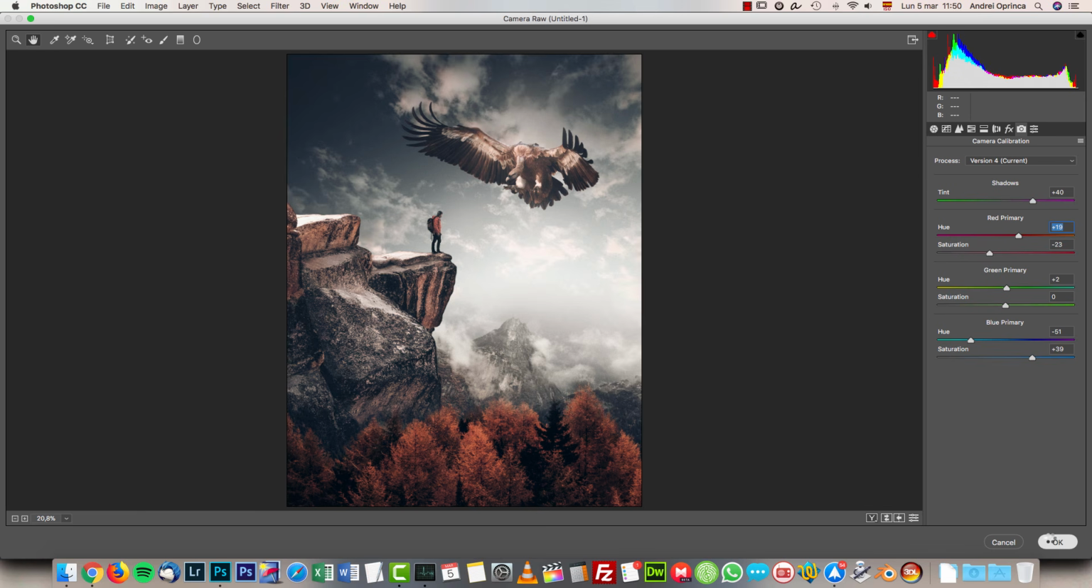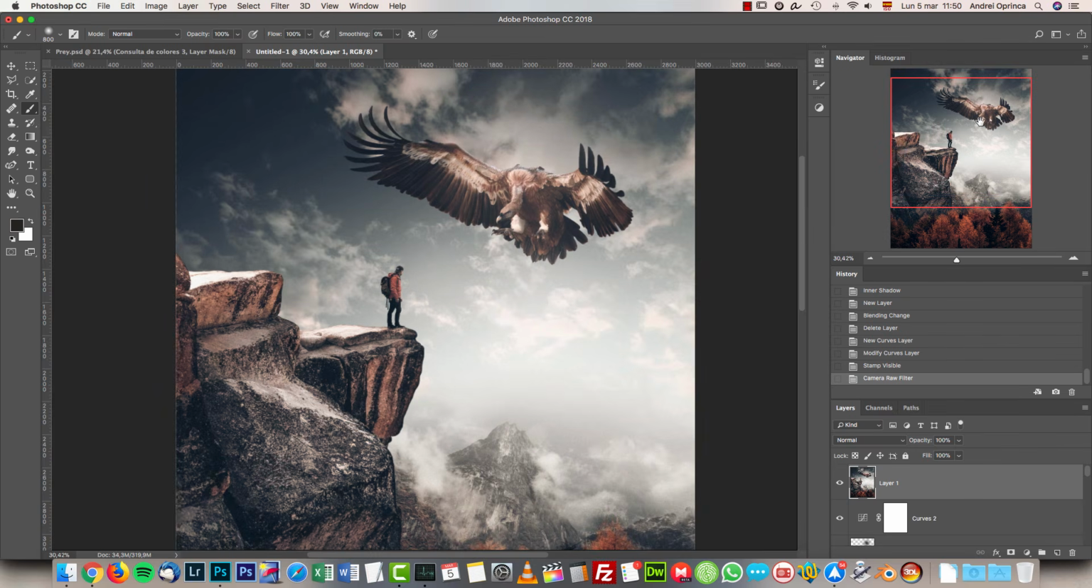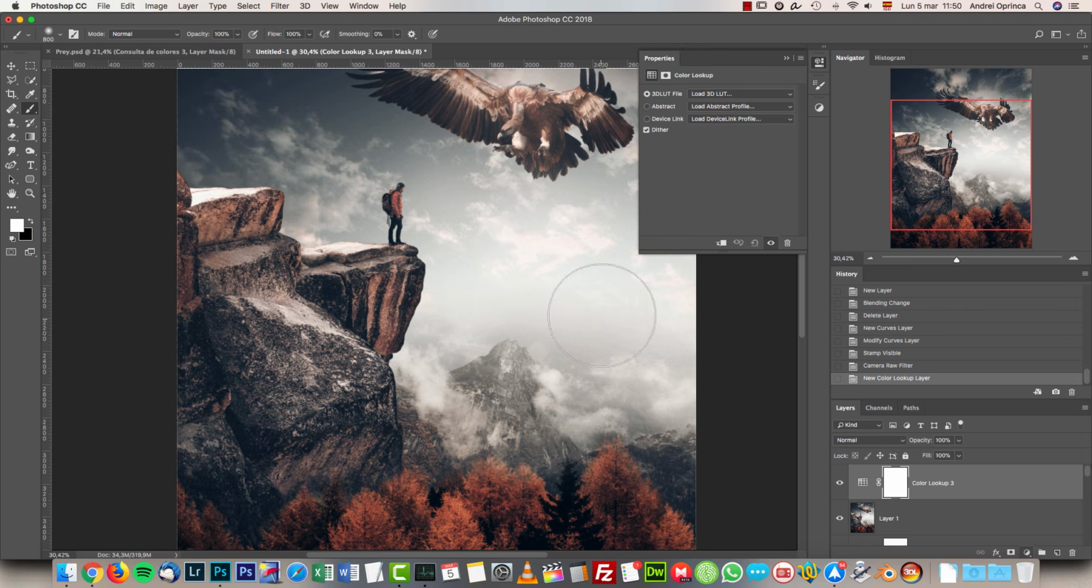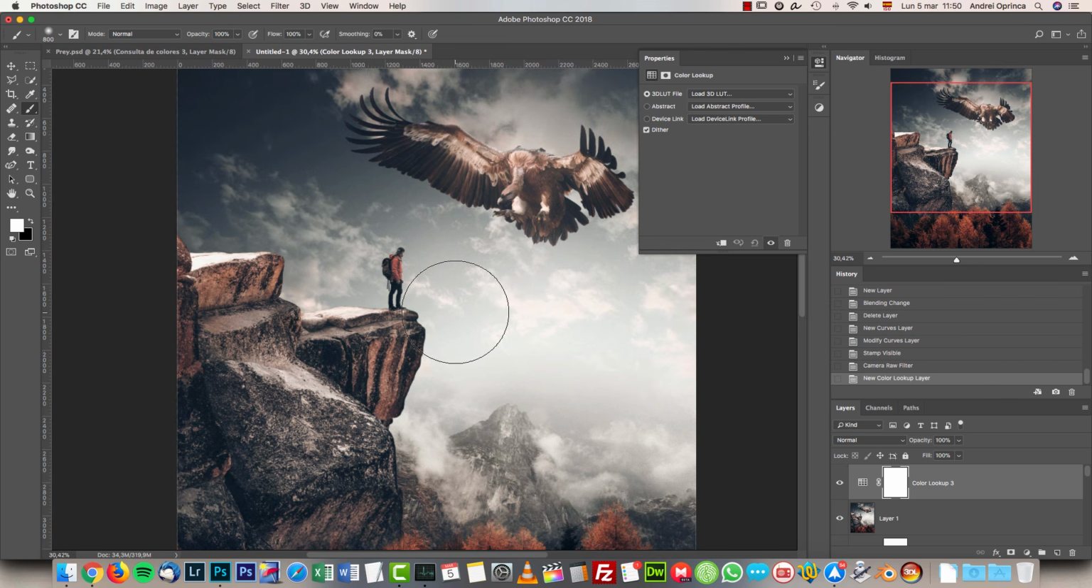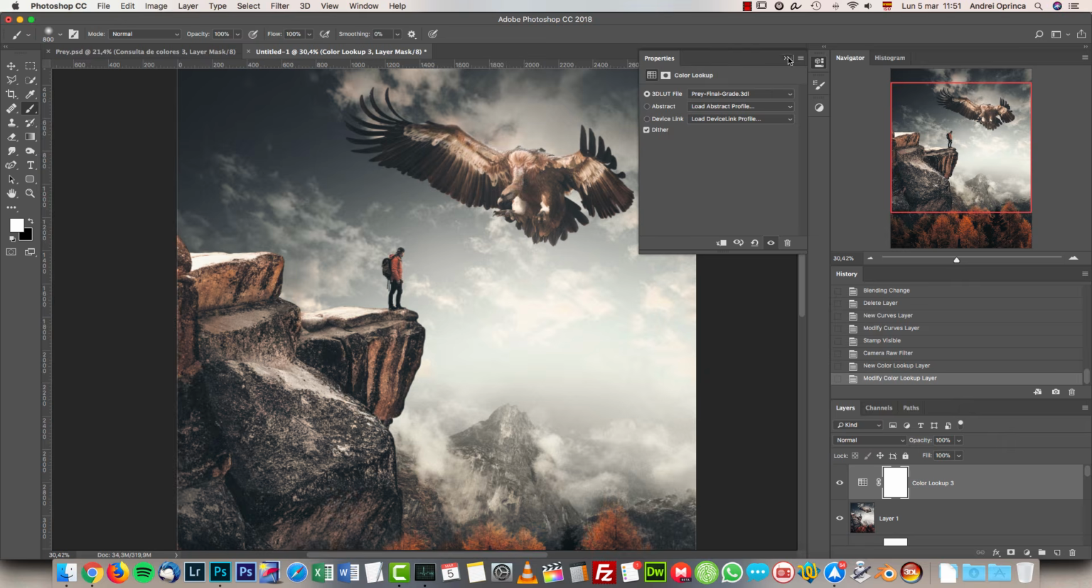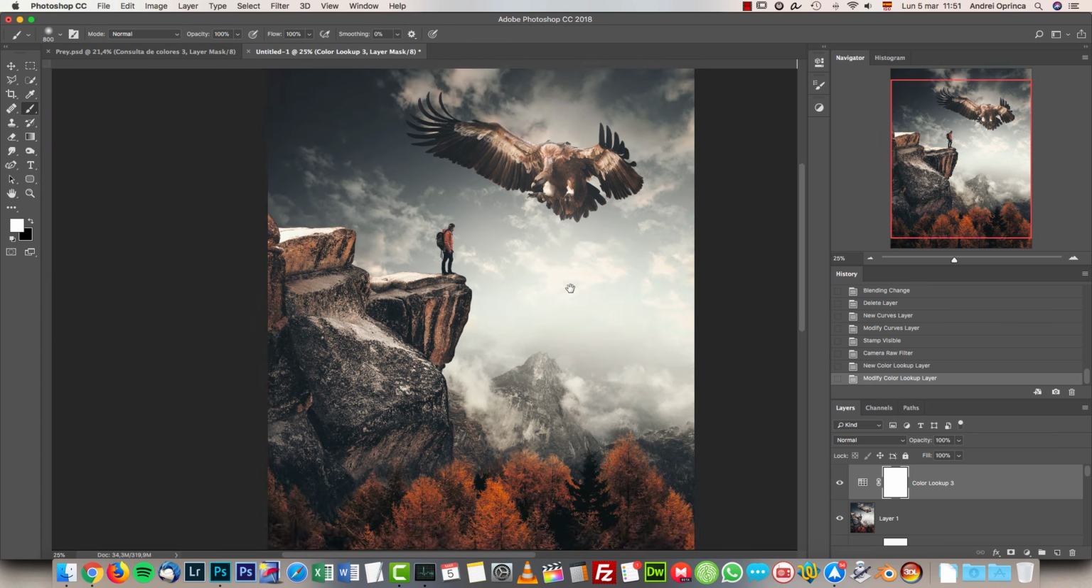I'm going to click OK now. And I'm gonna add the last adjustment, which is another color lookup. And for this, I created a preset, a specific preset only for this image. Click here, load 3D LUT, and inside the resources folder, you will find this file called Pre-Final Grade. Open that, and you have the final result.